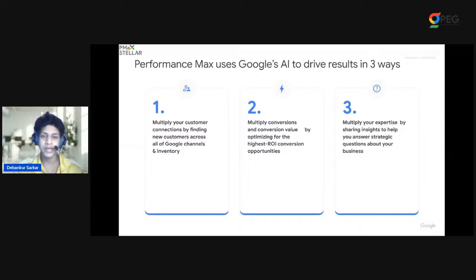So the first point, where we are talking about multiplying your customer connections by finding new customers across all of Google's channels and inventories, right? So PMax, one thing that we always have to remember is PMax as a campaign type is not really limited by channel silos. The AI can intelligently explore and identify potential customers across the entire Google ecosystem.